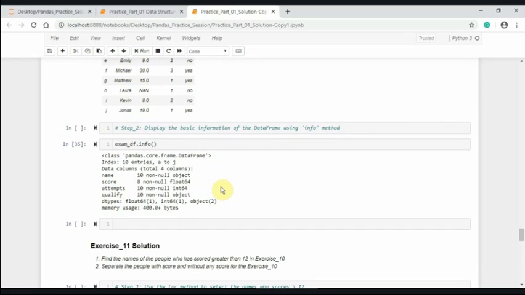The basic information says that it has a total of 10 entries, that is 10 rows from A to Z, and the column score is of type float with 2 missing values, and the column attempts is of type integer, and the column qualifier is of type object, and the column name is also of type object. The data types display that it has one column of type float, one column of type integer and two columns of type object, and also the memory usage, that is 400 plus bytes.